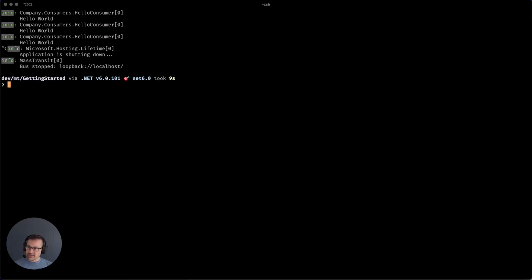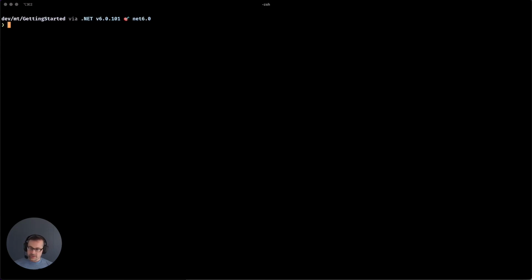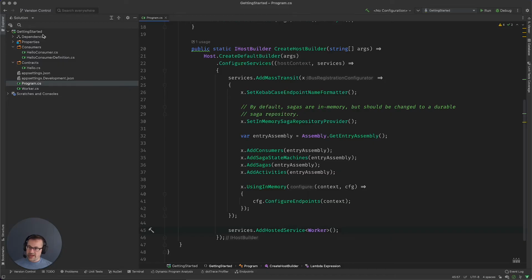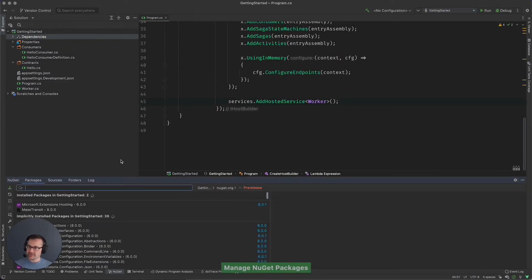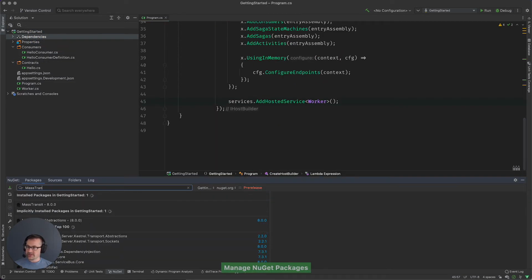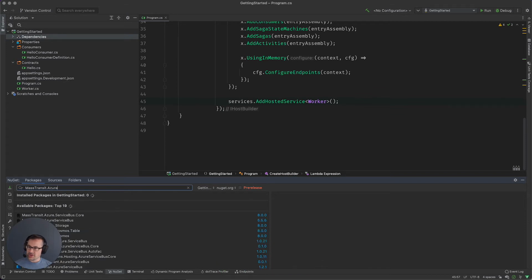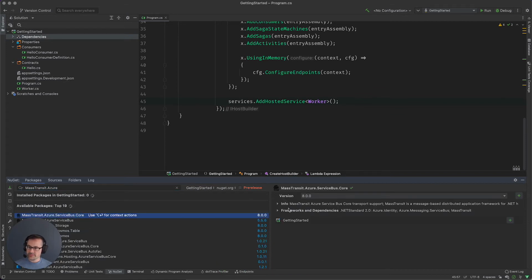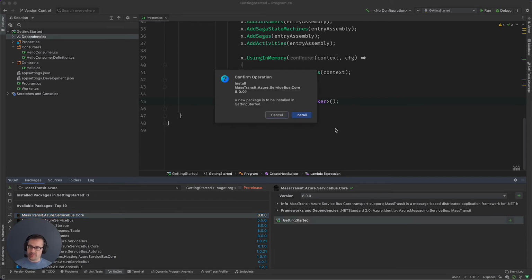Now, let's switch this over to use Azure. And all we're going to do here is manage our NuGet references. We're going to say MassTransit Azure Service Bus Core. Notice it's the 8.0. Go ahead and add that in.